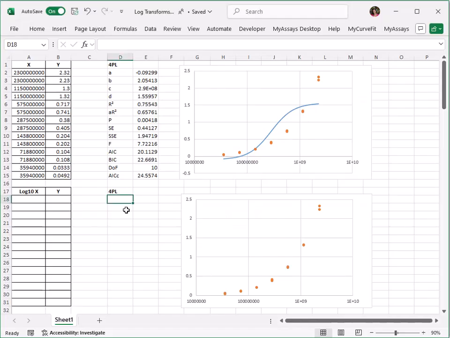I have open an example Excel spreadsheet with my same X and Y calibrators, 4PL fit parameters calculated, and a curve chart showing my fit in blue and calibrators in orange. Reviewing the fit parameters and goodness measures, we can see the R-squared is not very high, at 0.755, and the fit chart also demonstrates that the fit line does not model the calibrator data well.